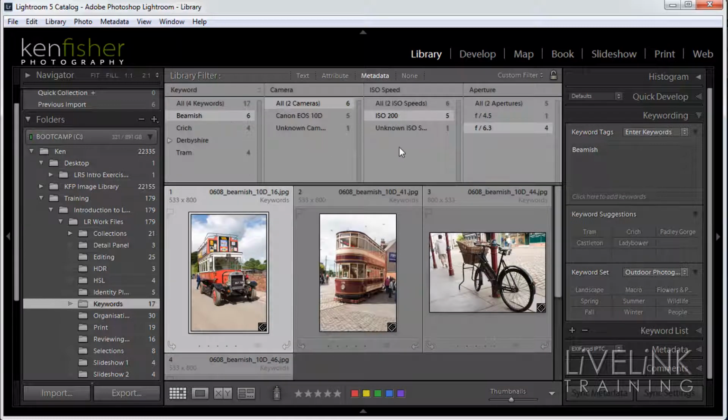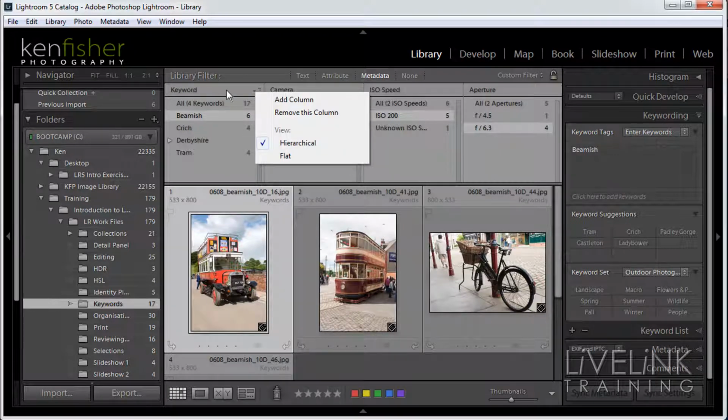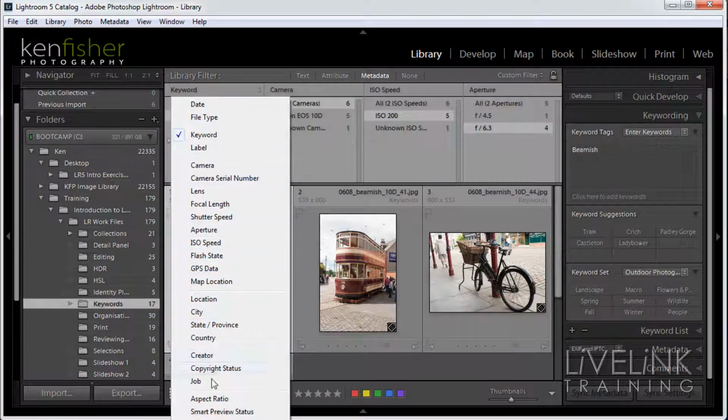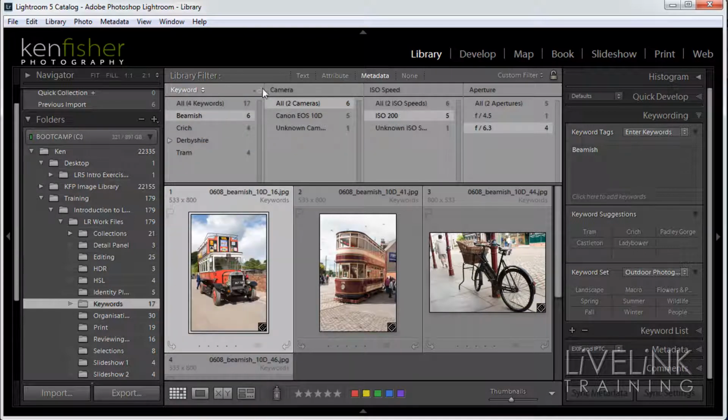Again, we've got some columns that are there by default. You can add more columns, take more columns away, and you can choose from a whole host of information to search by. So again, we'll set this one to keyword. We'll leave that one set to camera. We'll leave that set to ISO, speed and aperture.